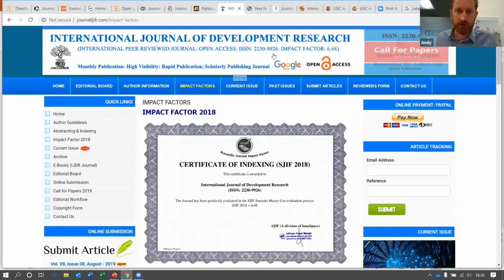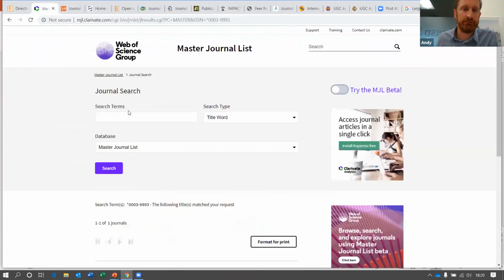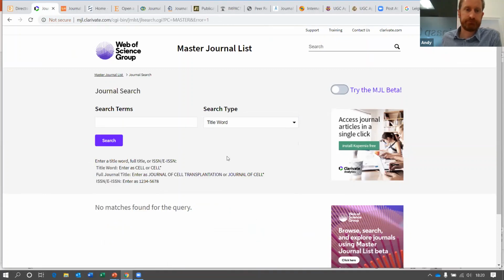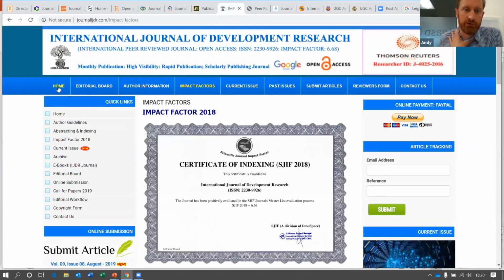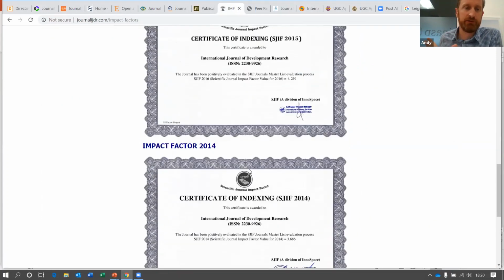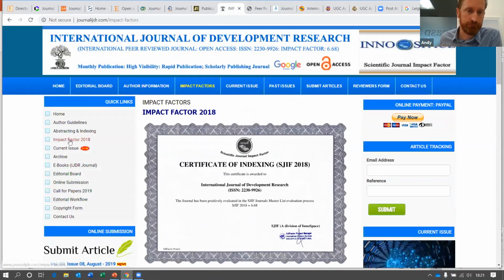So I'm going to have a quick look. I've got an ISSN here, 2230-9926. No, it's not in there. So it's not in the database that it perhaps claims to be published in. So straight away, I don't trust this journal because it is claiming to be published somewhere, to be indexed somewhere, which I don't think is true.